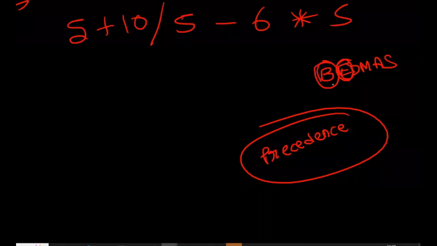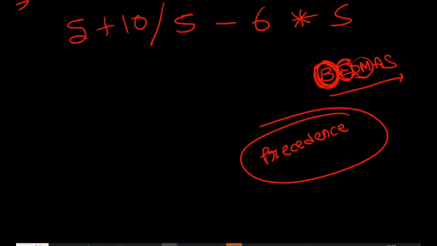So the order of evaluation is BEDMAS. First of all, the highest priority is for brackets, so brackets have the highest precedence. Then division and multiplication have the same priority in programming. Division and multiplication are at the same precedence level. Similarly, addition and subtraction have the same precedence level. So brackets have the highest precedence, division and multiplication are a little bit down, and addition and subtraction are a little bit down. This is the precedence.